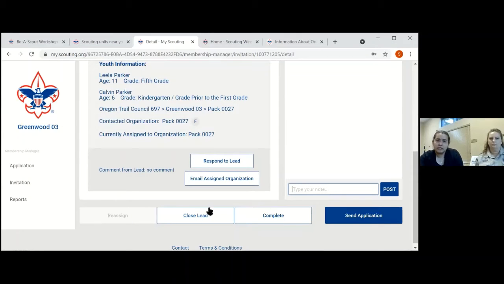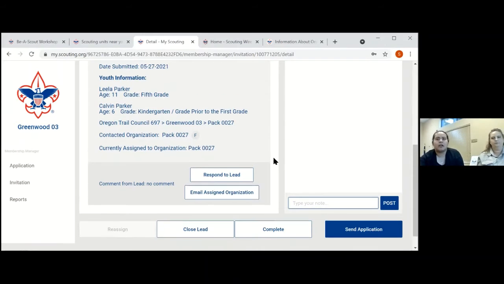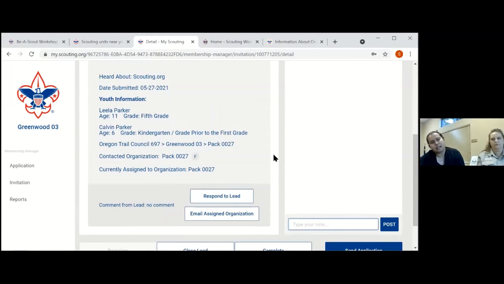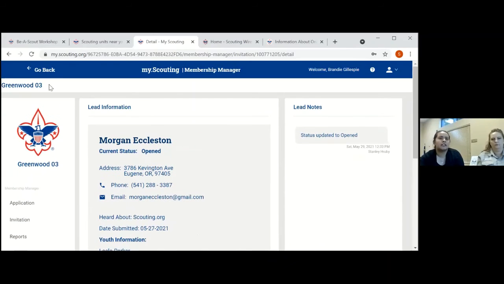You can also close the lead or complete the lead. So let's say if you completed it in person, you can always, like we mentioned earlier, type your note in as to what was done. That way we know that we're taking care of all the families that are asking questions.